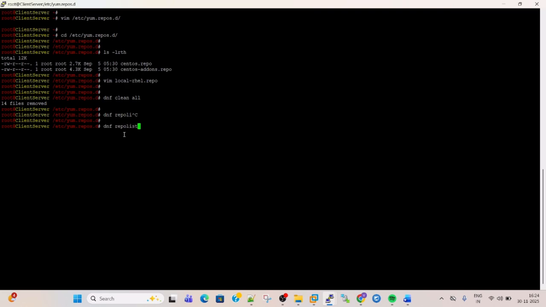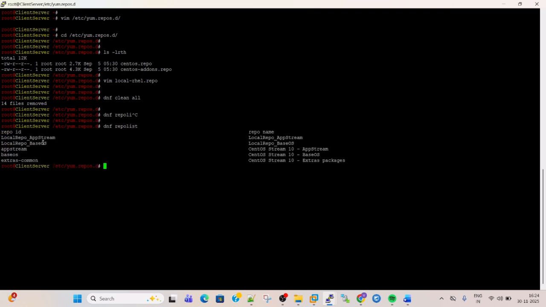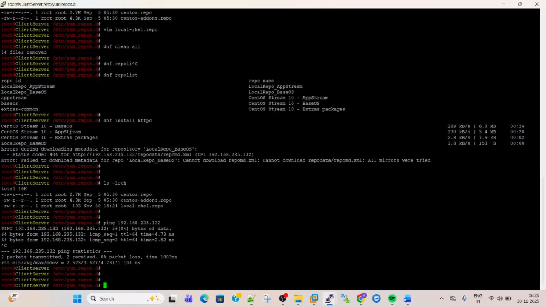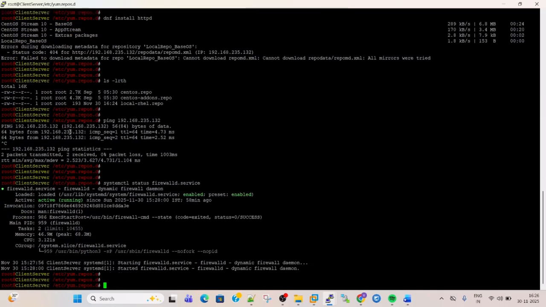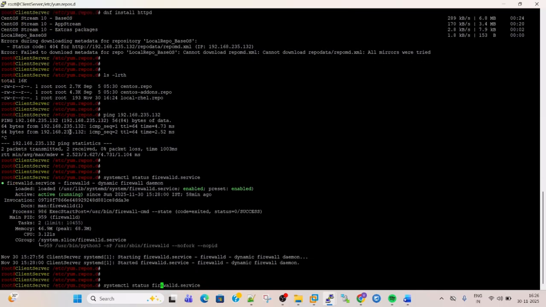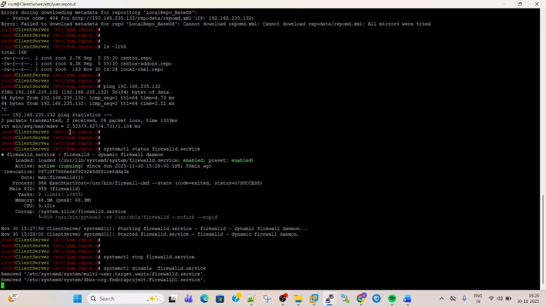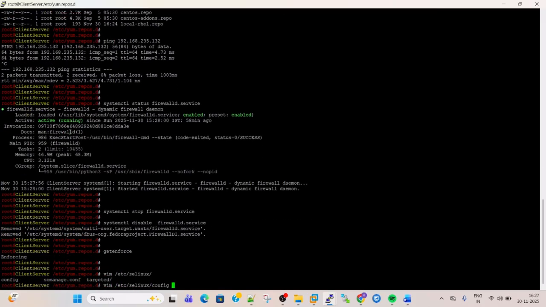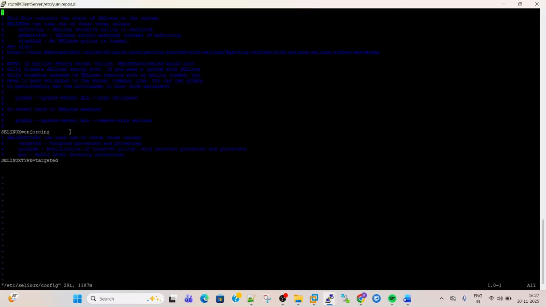See, my repo is coming from the local repo. Now here I install one package, dnf install httpd. We check whether the server pings or not. The server pings properly. The systemctl firewall service is running here. We stop this service, stop and disable. We check that here also I disable SELinux in the /etc/selinux config file. Here you can disable the service. You can copy from here.